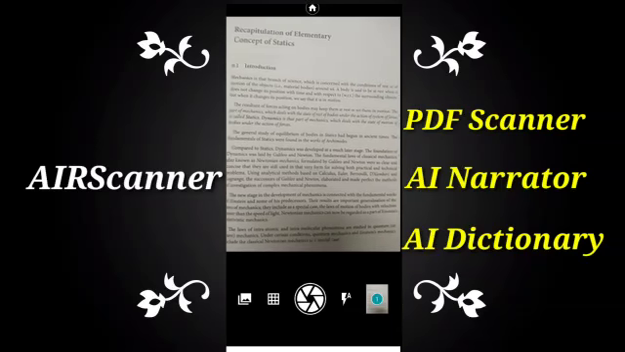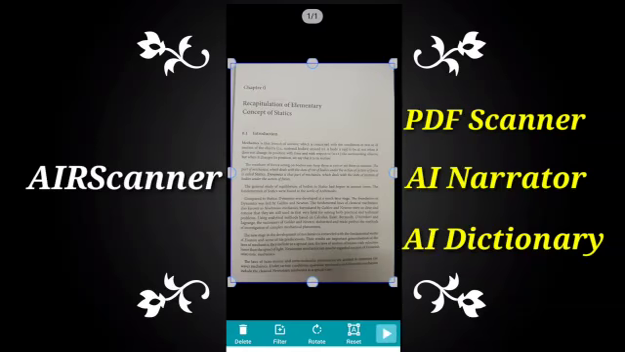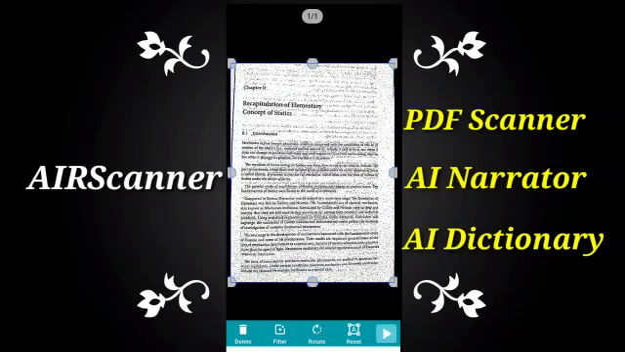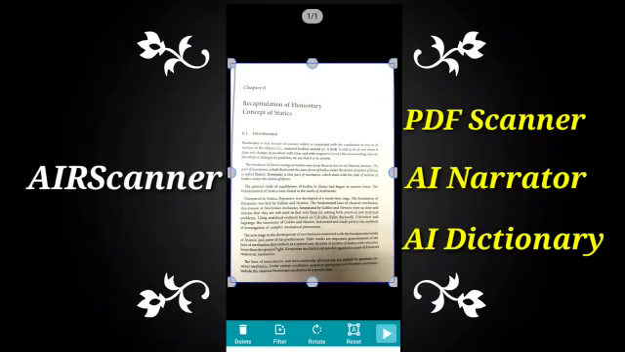The document has been captured. Here I can give filters over here like original. There are filters grayscale, black and white and magic. This is the black and white and this is the magic filter. I can adjust my document over here. Next we can reset the image. We can again reset the dots around the document.